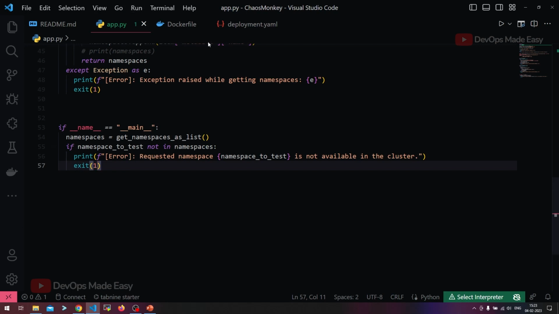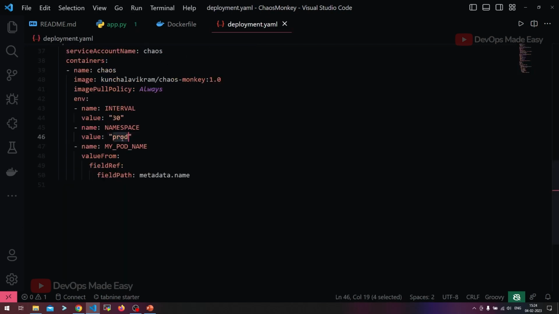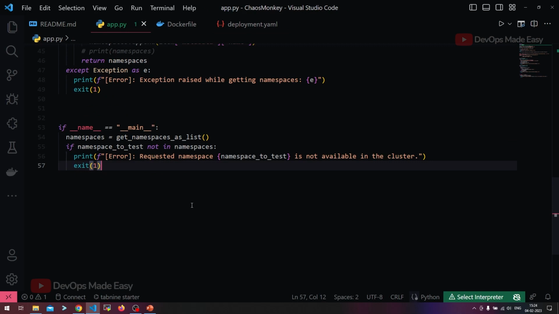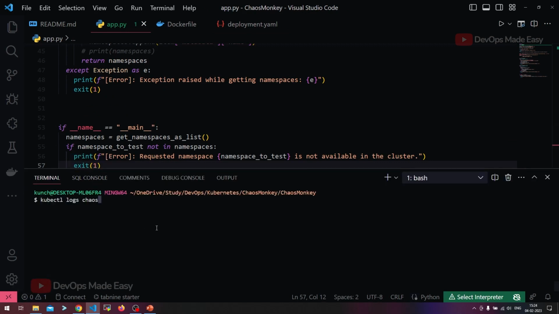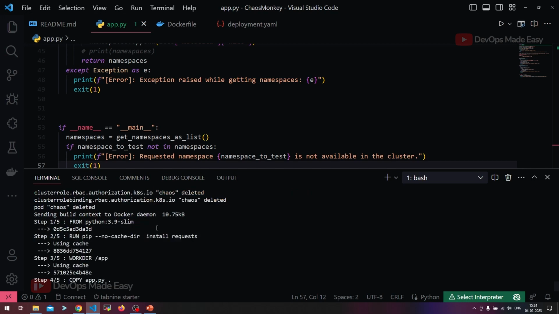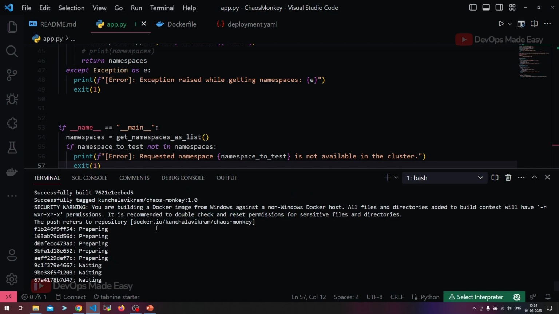That's it. Again, in the deployment we have the prod namespace, which is not available in the cluster. So let's rebuild this application and see whether your pod will fail because the requested namespace is not available. So let's uninstall, rebuild the application, push it back to Docker Hub, and then deploy it again.